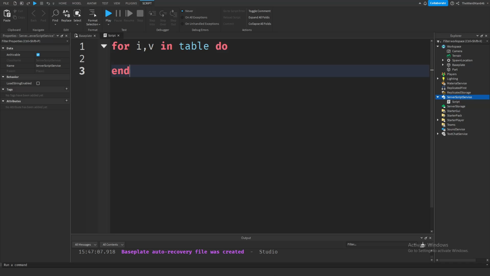But what even is a for IV loop? Well, it's a loop used when you have a lot of values inside of a table, and you want to run the same code on all of the things inside of that table. So like, if you had a table with a bunch of different random parts, and you want to apply the same property to all of the parts, then you would use a for IV loop.